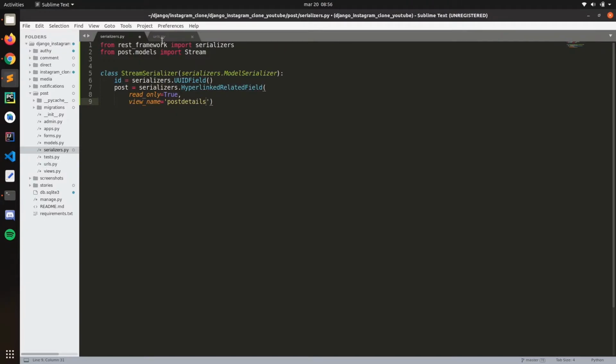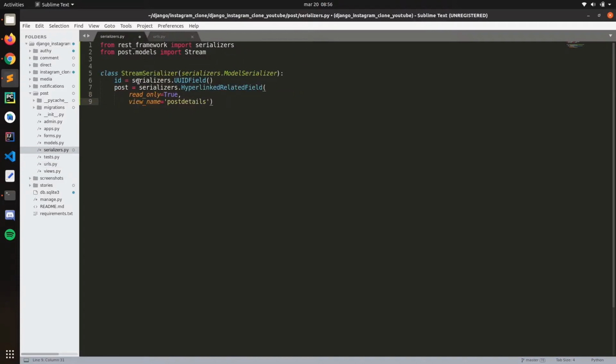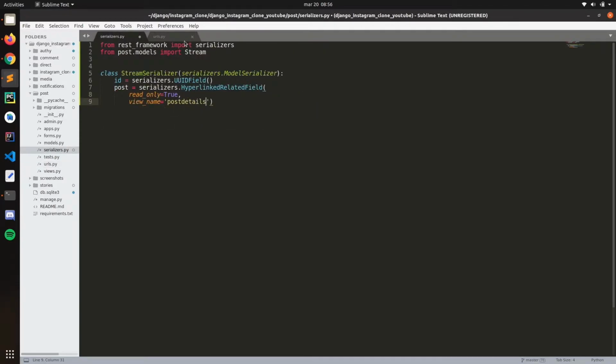And now, as you can see here, we go to the URL by passing the post ID. That's why we need the ID here. You see that? Because we were going to pass it to the link, to the post details, to call that view.